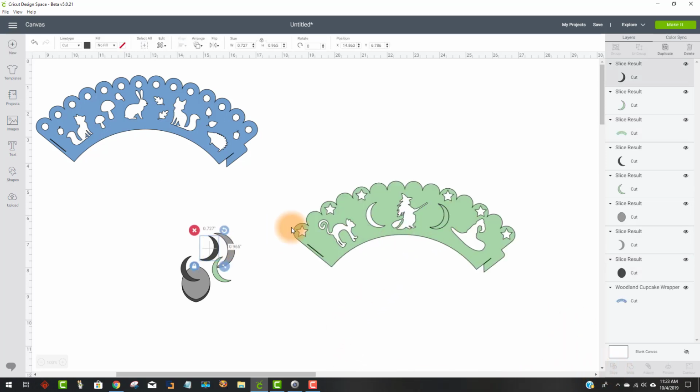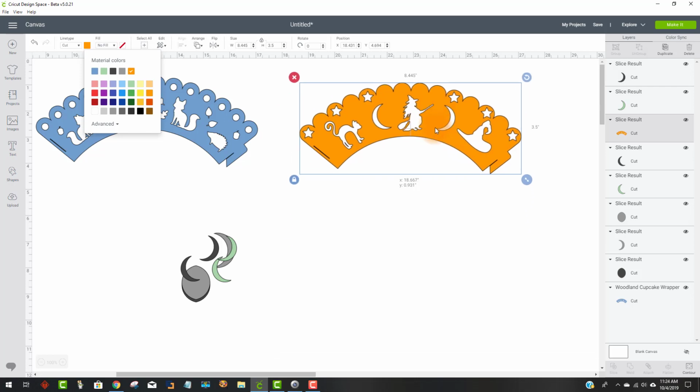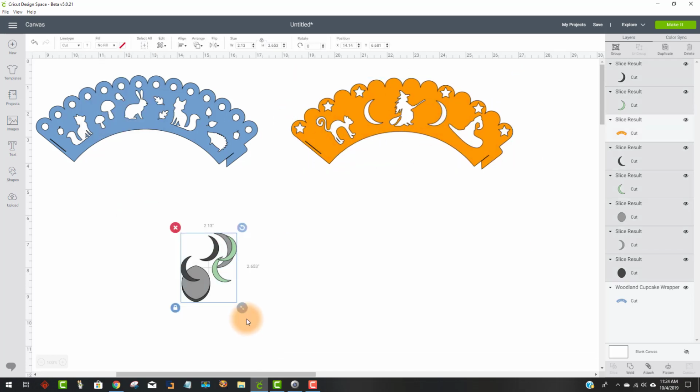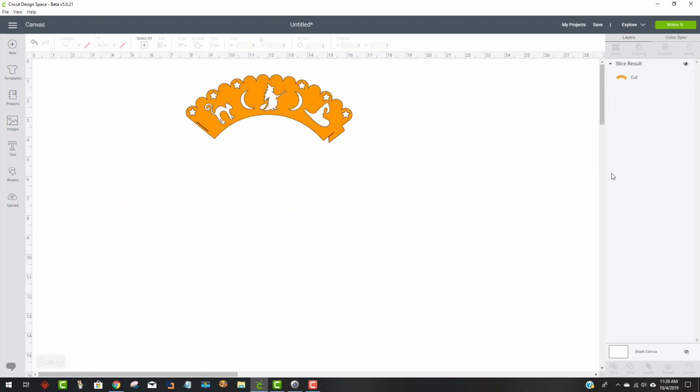And so there you have a really, really cute wrapper for Halloween. Maybe you want it to be orange for Halloween. And of course you can make it any color you want to, and whatever color you put on your mat will be what it is. So I can delete these. And I can delete this one. Okay, so that's it. That's how easy it is to make the cupcake wrapper.